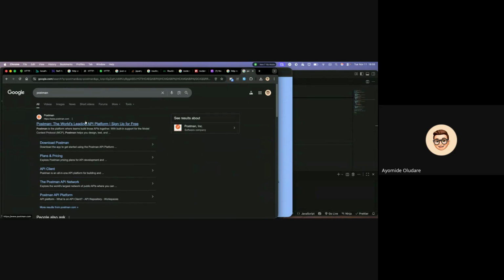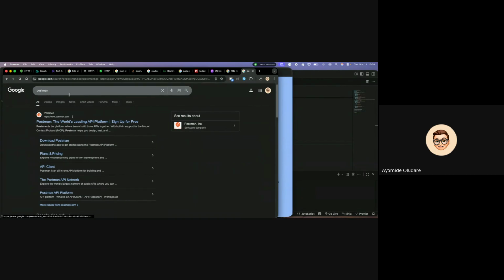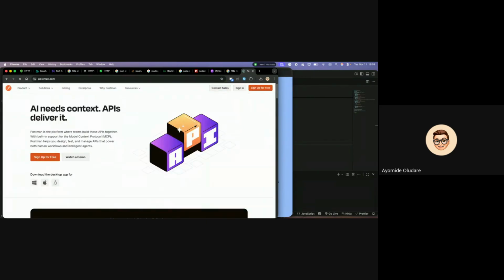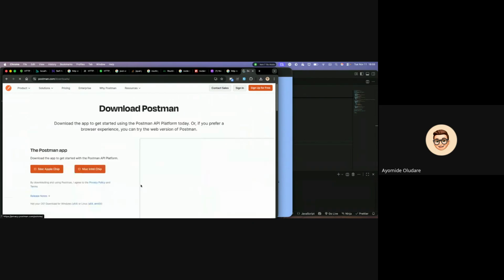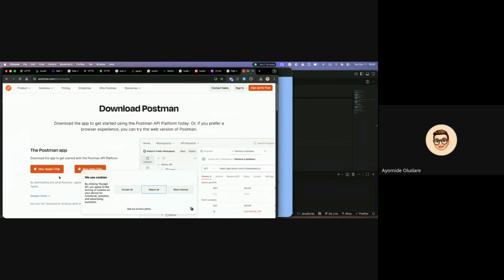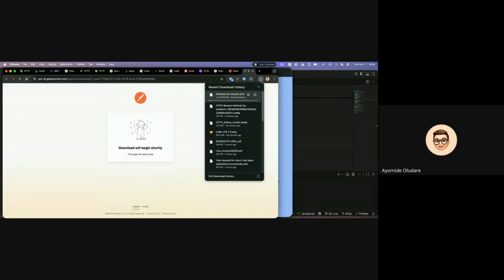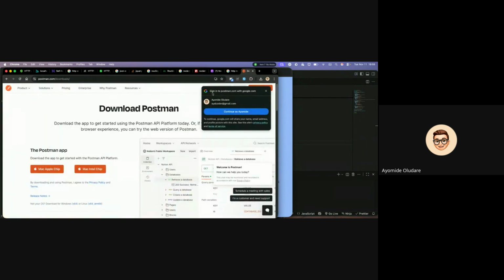Yes, you would have to install Postman. Sorry, I think I skipped that. If you search for Postman, you see the official Postman website. You can just download the desktop app. You select your OS. I'm using Mac, the Apple chip, so I download for Apple chip. Once it is downloaded, you continue just like we installed Node.js. You install it and you should have this interface that we are using, right? Okay, thank you, sir.